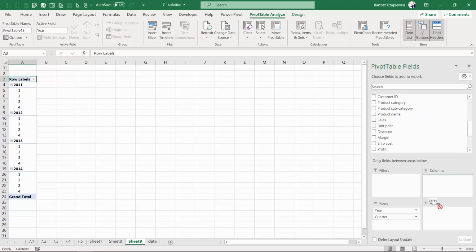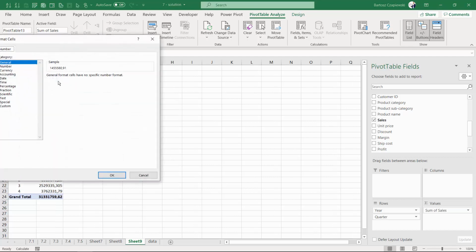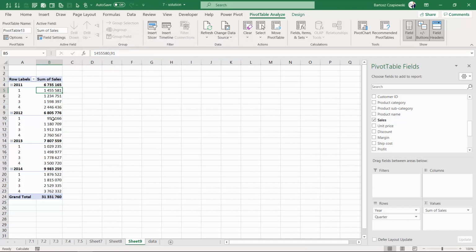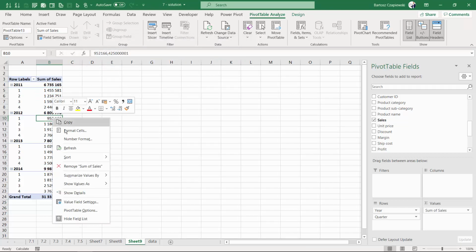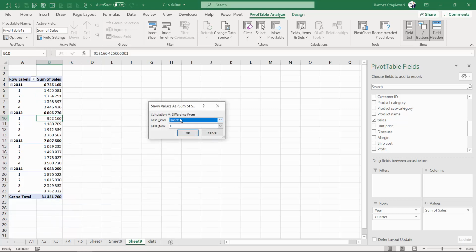Then let's have a look at the sales. These are the amounts we want to analyze, but we want to calculate the year-over-year change between the quarters. So show values as, % difference from, base field, year, base item, previous.